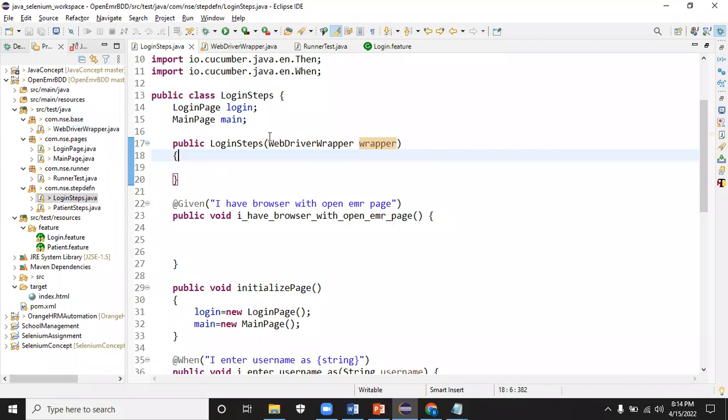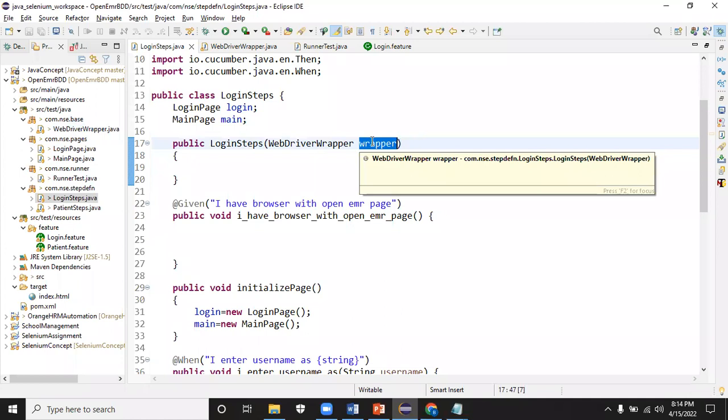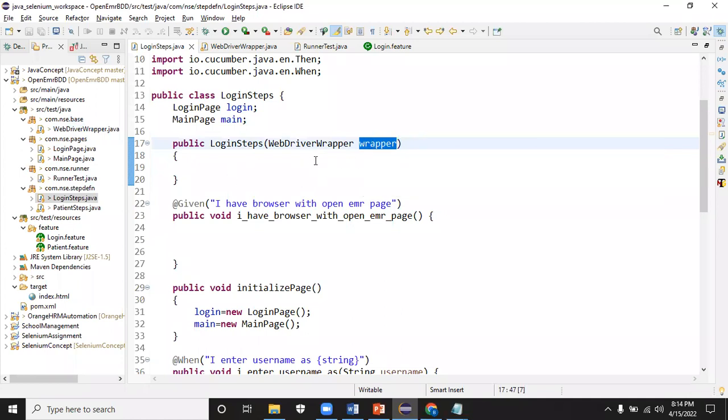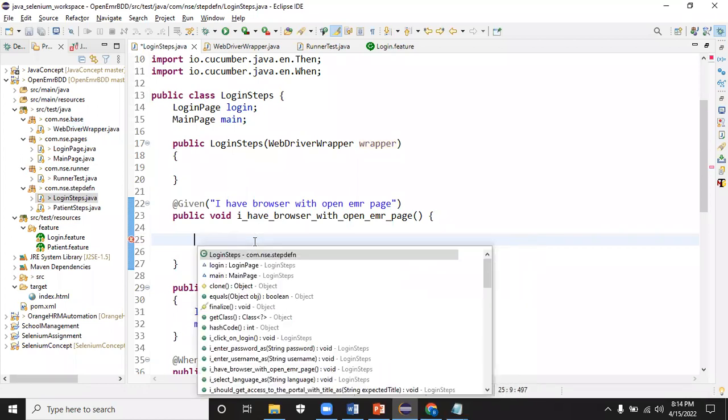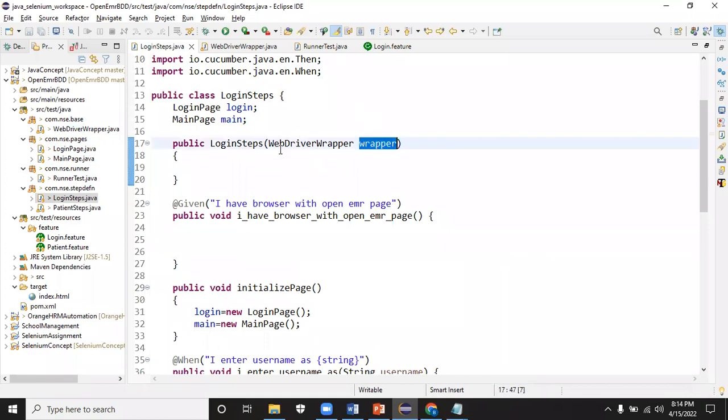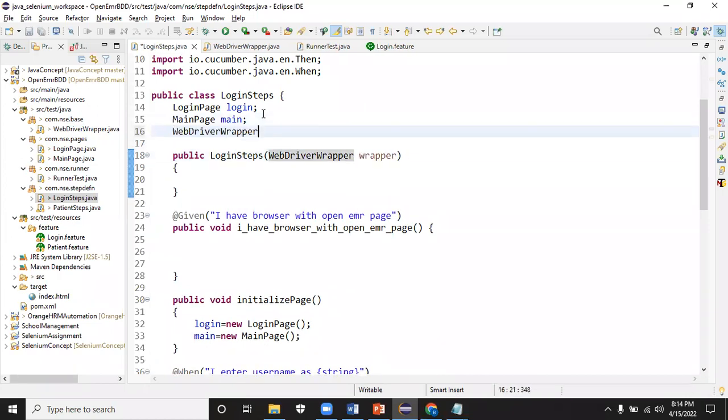To access that object, we use this WebDriver wrapper. Now, this is a local variable. How do I access this wrapper? It's something like an object creation. So I need to access the wrapper here and then call the launch browser method. To access the local variable, I have to declare it in another class-level variable. So WebDriver wrapper, I can do this: this.wrapper equal to wrapper.